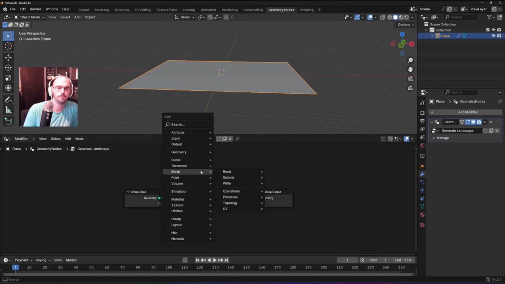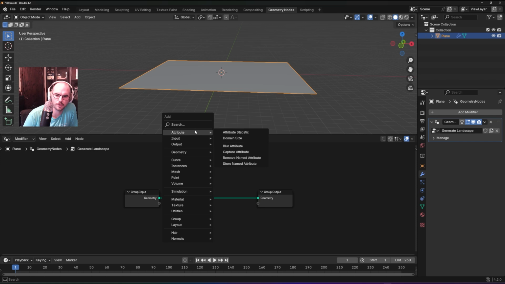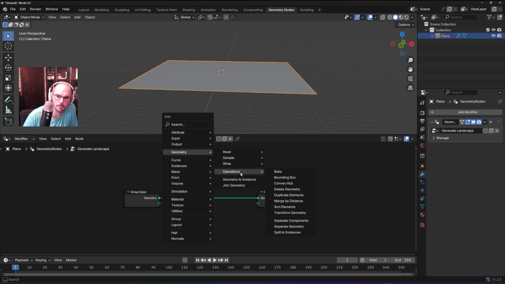We can even just look through here a little bit. So we've got attributes. We've got attribute statistic inputs. Some of those are less exciting. Operations. You can bake. You can duplicate things. You can transform. That's the one we did. Transform geometry.